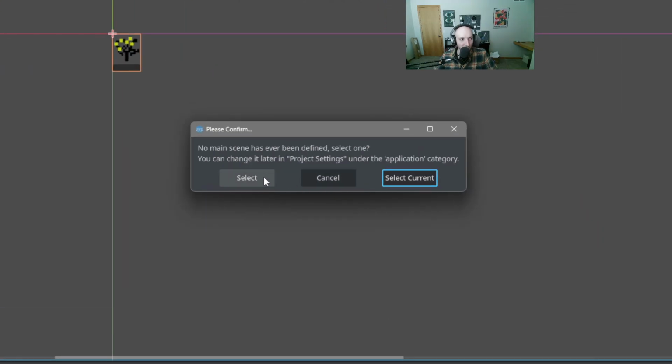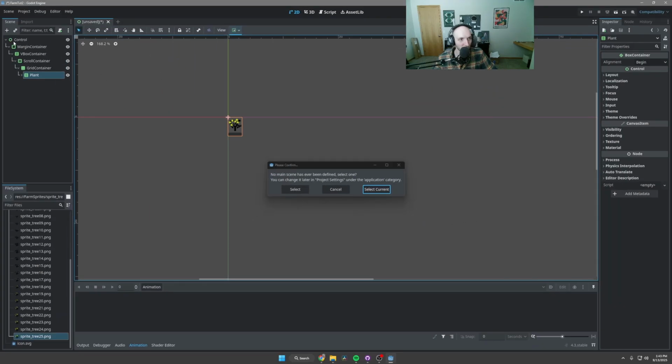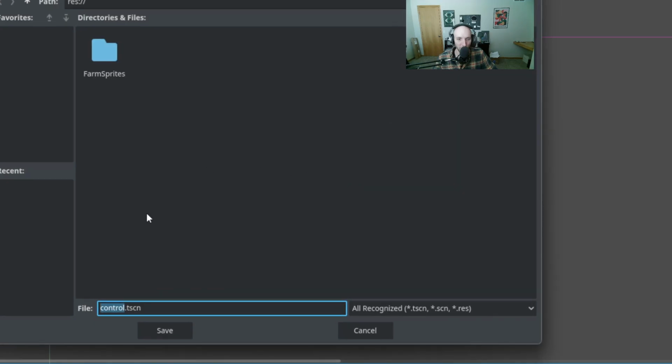Godot is going to ask us, no main scene has ever been defined. Would you like to select one? You can change it later in the project settings under the application category. A lot of people are wondering what the heck that means. Godot is just wondering what the main part of your game is. Generally, when you're first building a game, the main scene that you care about is the one you're actually building. Our main scene is this one. It starts with control and has all this stuff in it.